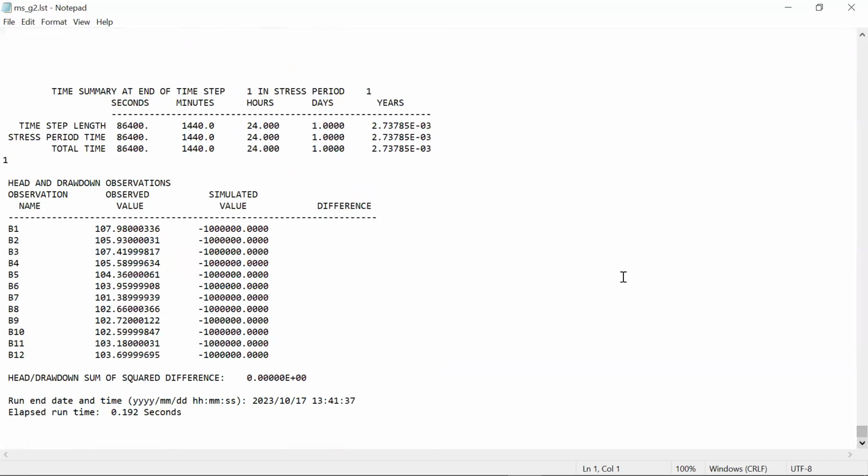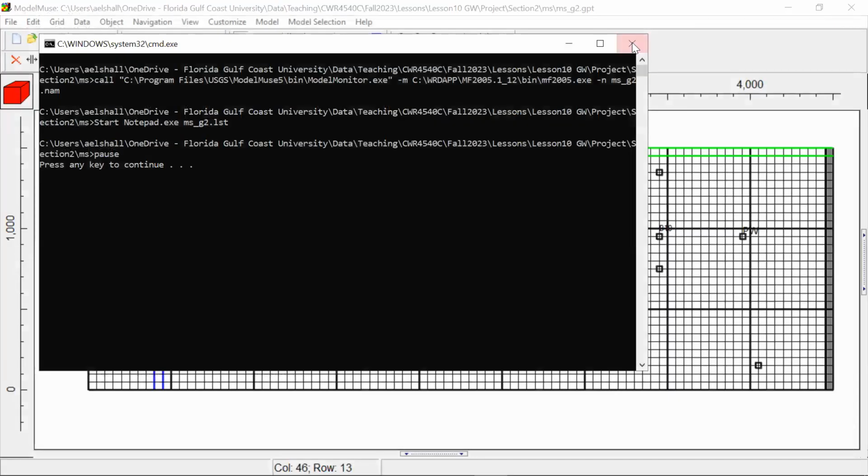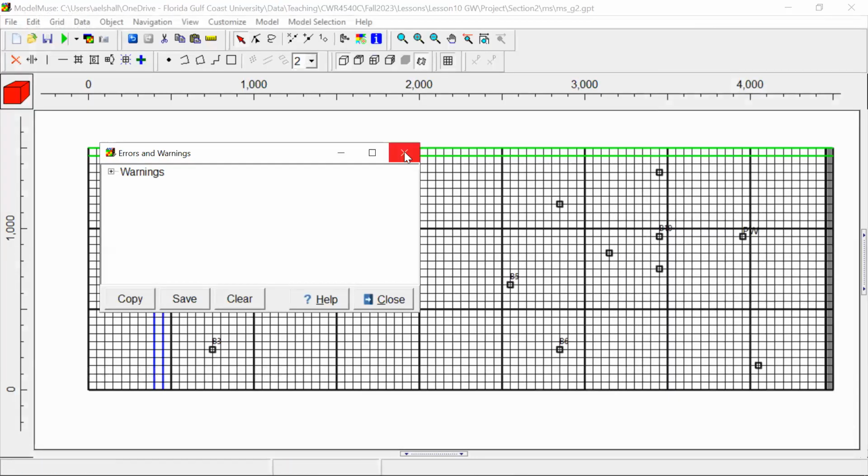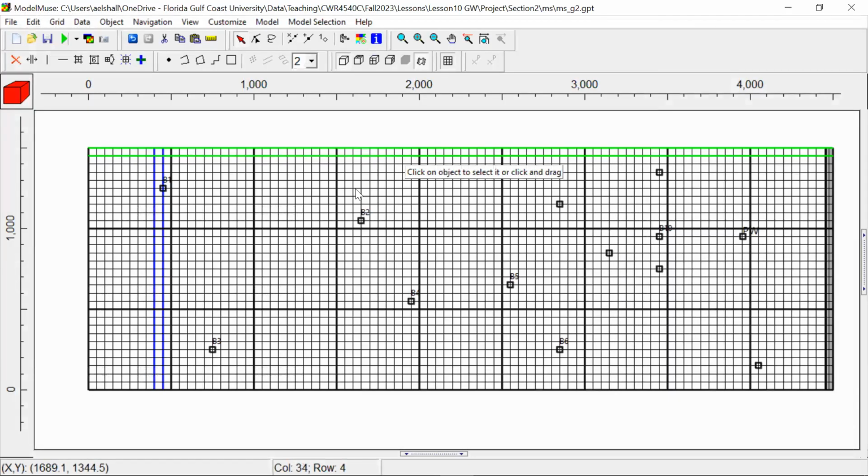Okay, you see here, I got an error. Why did I get an error? Because I forgot to do one thing. I forgot to define my initial condition. Usually for steady state, you don't need an initial condition, but it's usually a good idea to have an initial condition for your solver to converge. The initial condition is the initial head state.